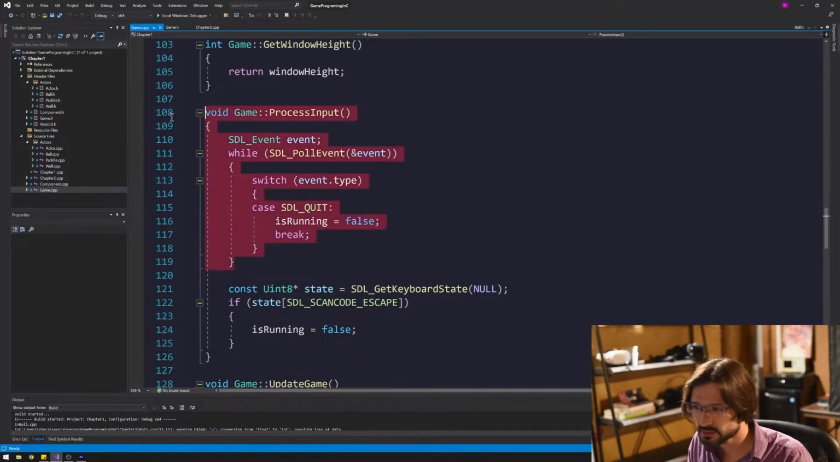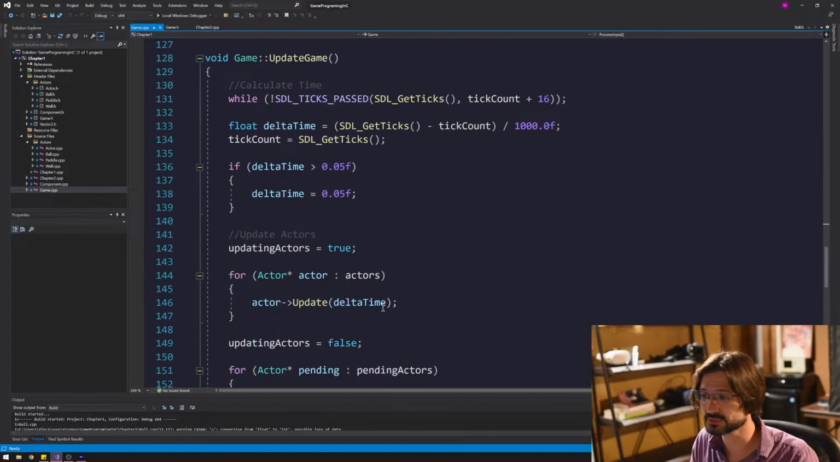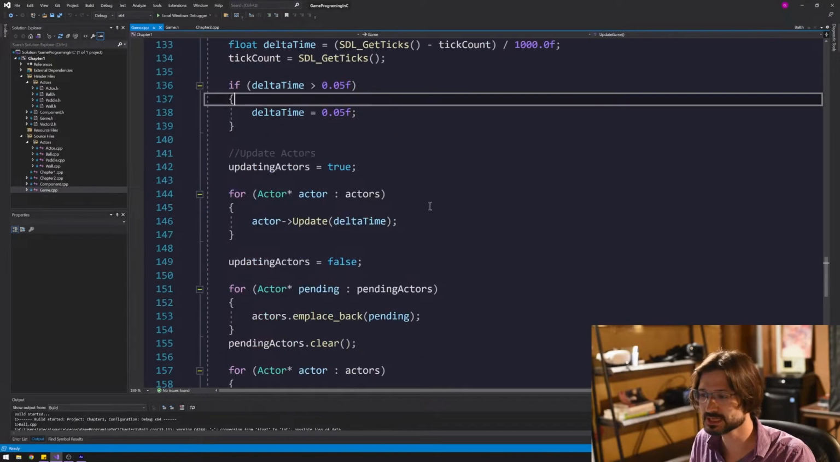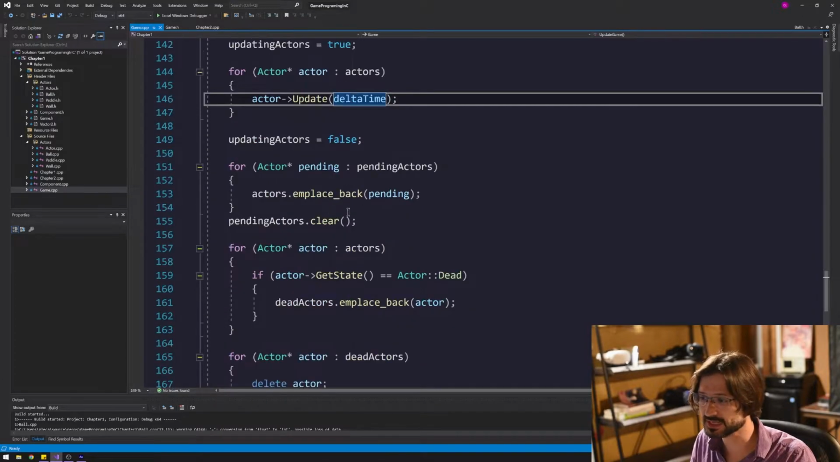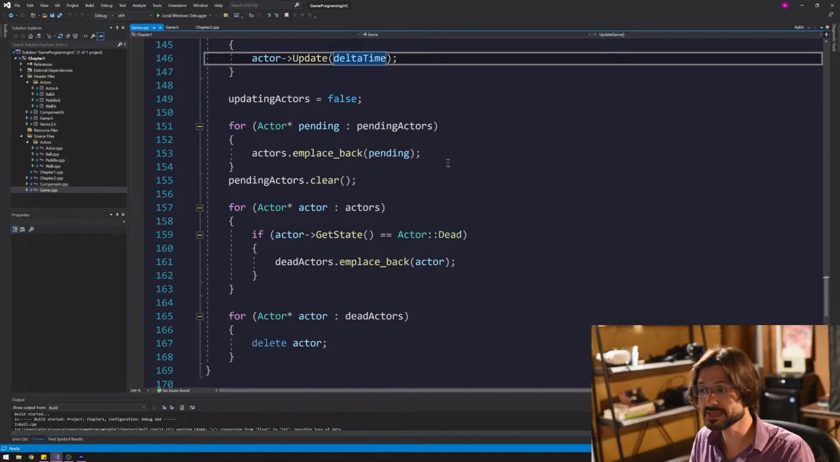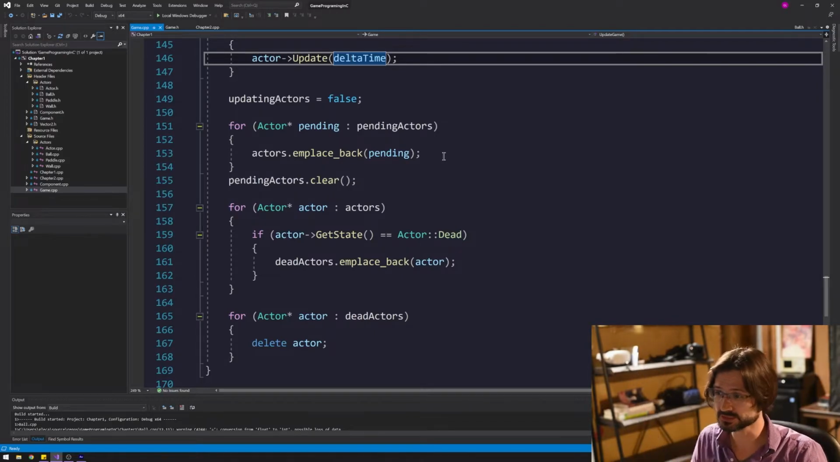Processing input. This is really in the game class just for handling exiting the game at this point. Then there's the update game loop, and this is where we tore everything out and then started throwing it in those other classes. All we're doing here really is checking time, and then we're going to iterate over every actor, call update on each one, passing it however much time has progressed, and then going through any pending actors, and taking all the ones that were in the pending list and shoving them back into the actors list after we're done updating.